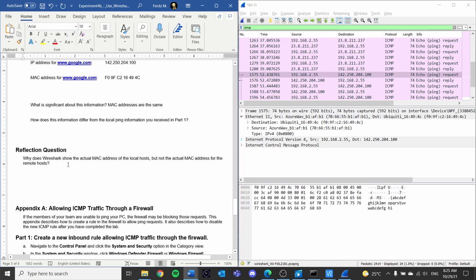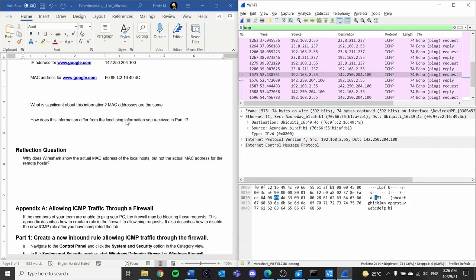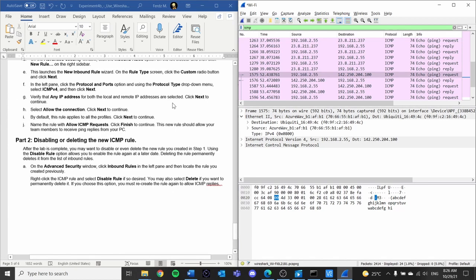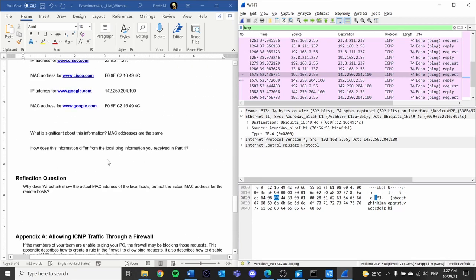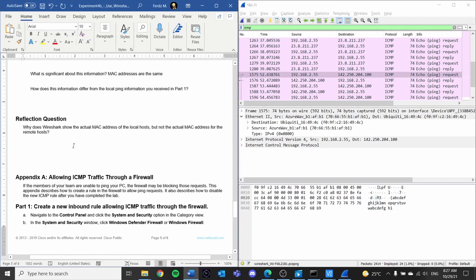And why does Wireshark, excuse me. For the reflection question, why does Wireshark show the actual MAC addresses of the local host but not the actual MAC address for the remote host? We'll skip the appendix as we didn't need that Word document in this case. Wireshark shows the actual MAC address of the local host because the MAC addresses are known in the local network.